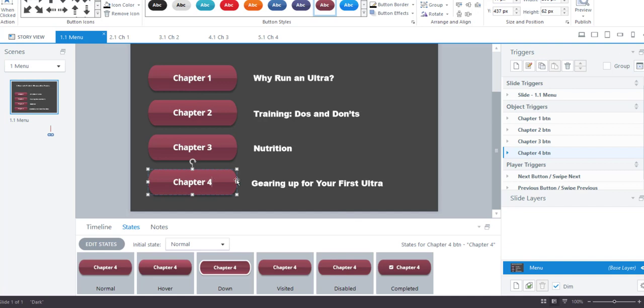And what that allows me to do is give the user some sense of completion once they've completed a module. So we'll see how I set that up. So to Active Story View, actually we'll go to Preview first and we'll check it out.